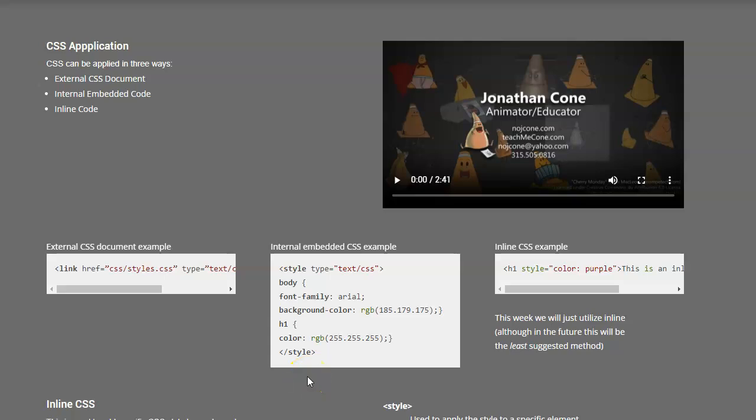So how do we actually apply the CSS? There are actually three different ways that we can put CSS onto our web page. They are external, so you can make a separate document that's a CSS document. Usually you make it styles.css, just like our other one is index.html. So you can do an external document, and then you actually link it.